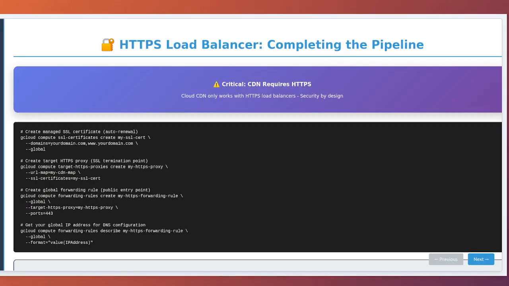HTTPS Load Balancer, completing the CDN pipeline. Now we are going to complete our CDN setup by creating the HTTPS load balancer components that actually receive traffic from the internet and route it through our CDN-enabled backends.